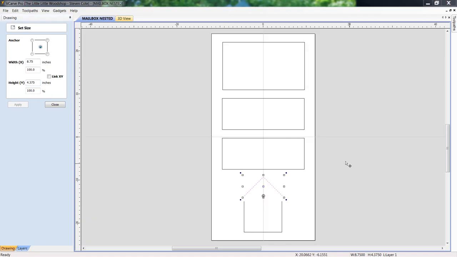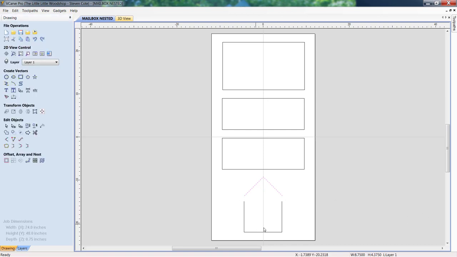And then as far as our height, what is half of 8.75? It is 4.375 right here. We would click Apply. Let's close that out. And then the last thing that we'll do here is we will just pull our top in.